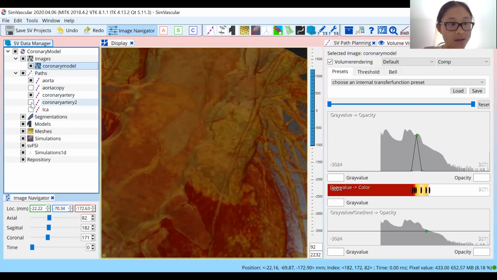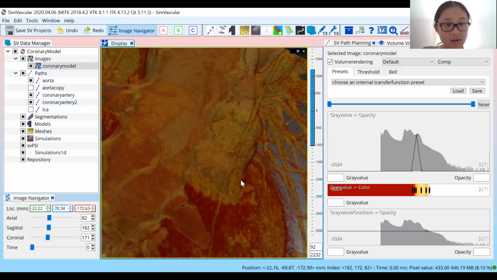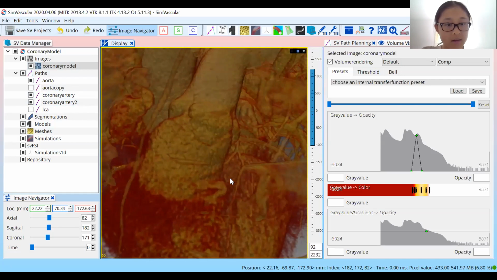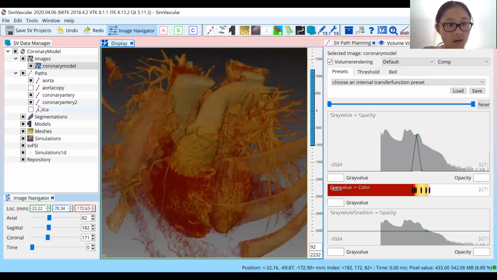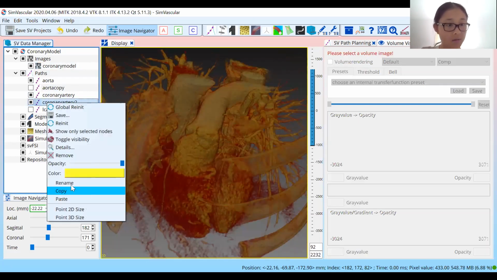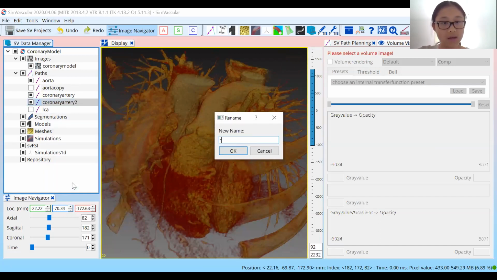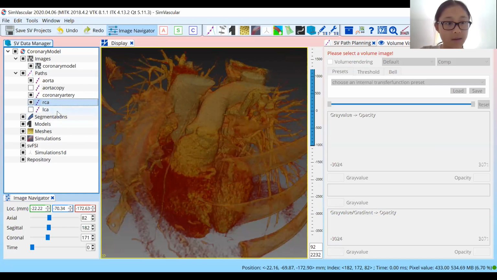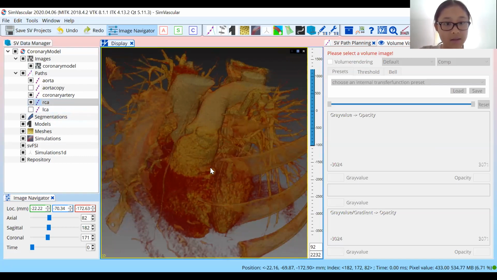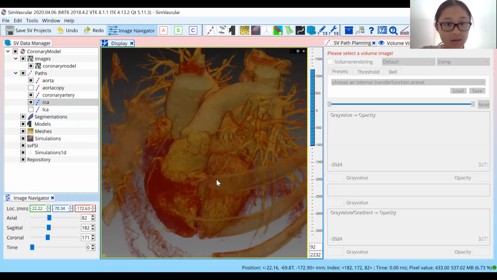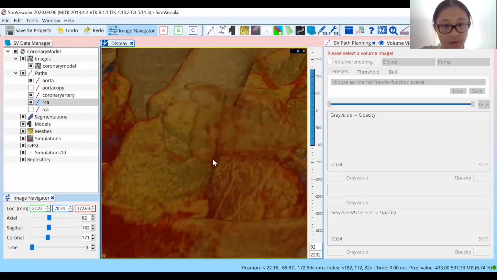Okay, so in this case, this path here was the one we named coronary artery 2. So since this is actually the right side of the heart, we now know that this is the right coronary artery. So we can rename it, and you can rename it RCA for short, or right coronary artery. And then we didn't have too many points for the other one, but it definitely is somewhere here.